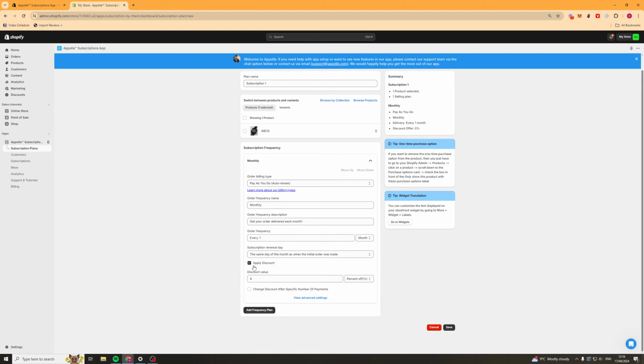You can also go ahead and apply a discount for subscriptions, so maybe they get a 10% discount on a subscription, and you can change it to an amount of, so that would be pounds or your currency. And then you've got a fixed price, so this will be the price that the subscription is. You can just set it as a discount for now if you want to. You can also change the discount after a specific number of payments.